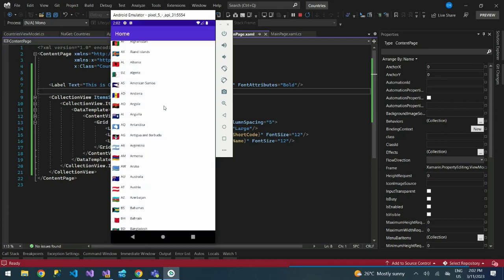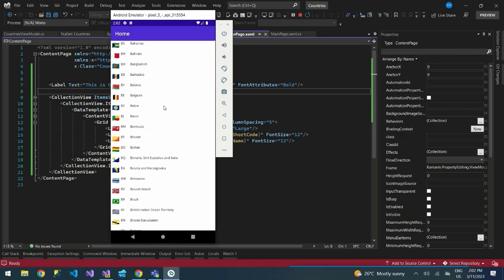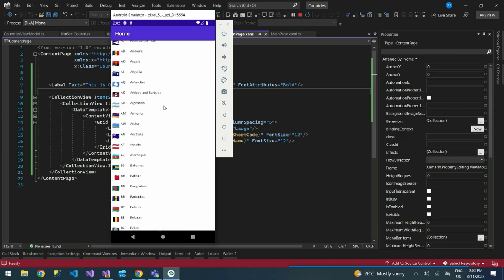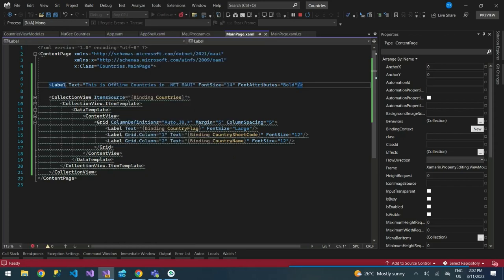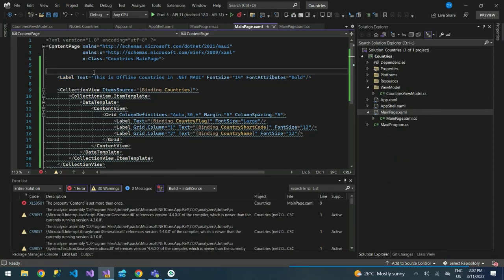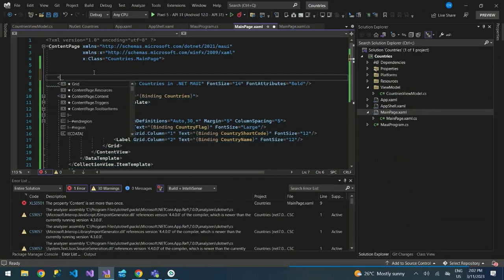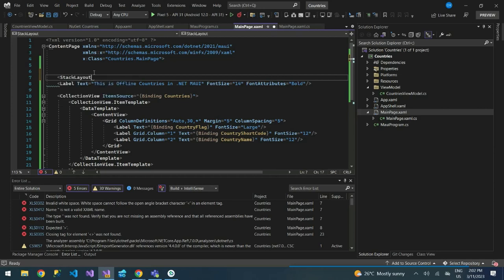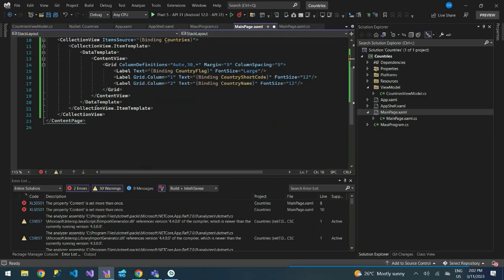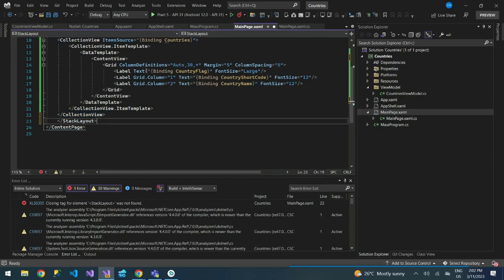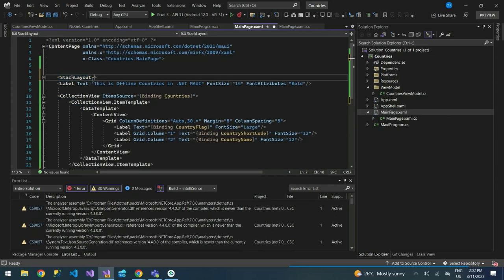There you are, guys. So you can see we have the list of countries. Where is our text? Let's see. We don't have the text. So let's stop this. Then we can have these as a stack layout. Can close these. Then we can have it down here. Then you can do something here. You can say the margin is 10.